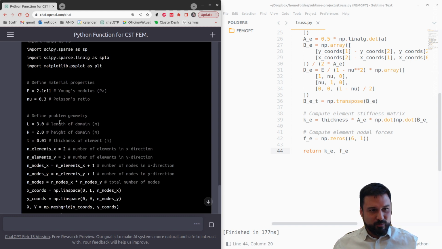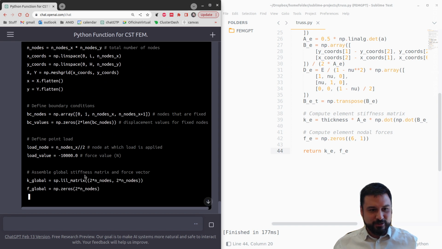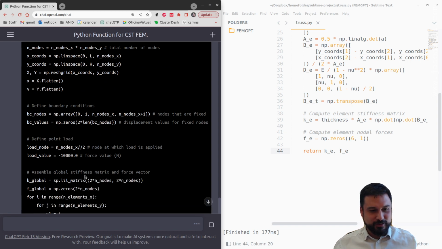What is L and what is the x direction for this thing? So it's going to have 2 elements in the x direction, 3 in the y. We found the boundary conditions. So we're going to try out this code, see if it does anything for us.